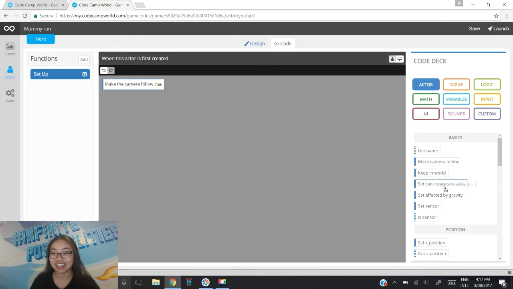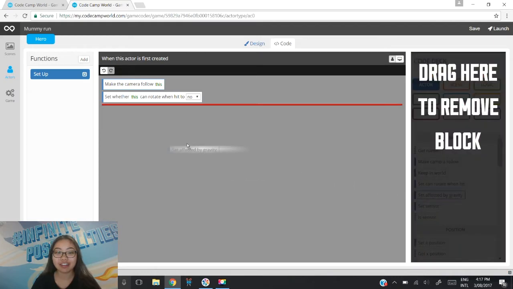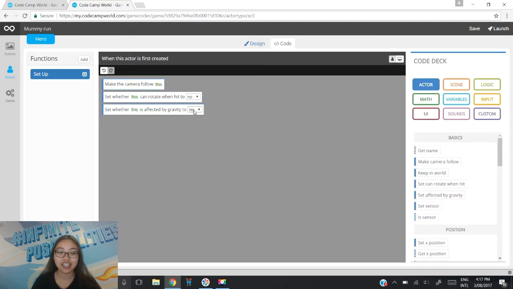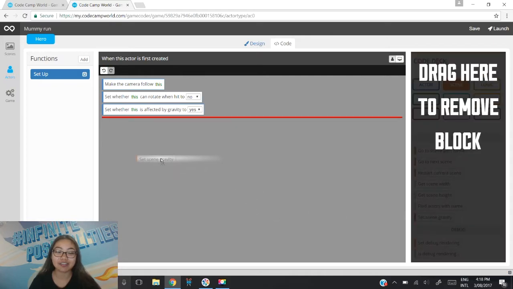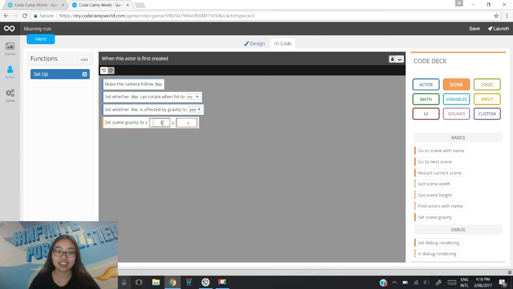And then set can rotate when hit to no. Add set affected by gravity and change that to yes, because we do want it to fall when you jump. Then click on scene and drag in set scene gravity. Our scene gravity is going to be 0 for X because we don't want to pull it sideways, and make the Y gravity 900.